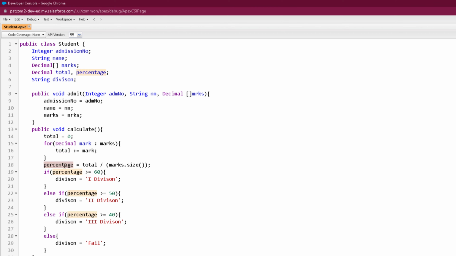We are calculating the percentage by dividing the total marks with the number of elements in the array. So if there are 5 marks or there are 5 elements in the array, definitely the marks.size method will return 5 and it will do total divided by 5 and store the result in the percentage variable, assuming each subject is of 100 marks. According to the percentage value, if percentage is greater than or equal to 60, it will store first division in the division variable.